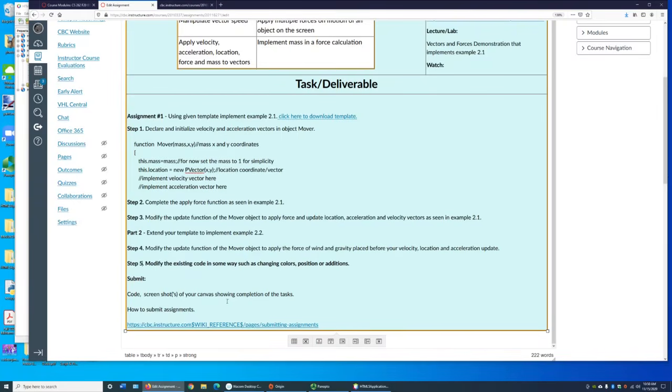Step 5. Okay, modify the existing code in some way, such as changing colors, positions, or additions. I want you to add one force that you create.